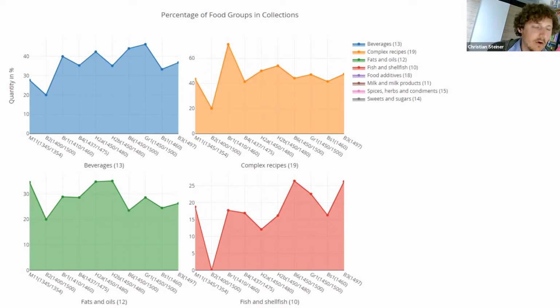This is one example of a statistic that we made, the percentage of food groups in the different collections over time. So we have beverages here from 1345 to 1497 at the moment. There's going to be a lot more data coming to the CoReMA website soon. So the more data we get, the bigger this graph gets, the more information we have, but the query stays the same. So this will grow automatically by just ingesting new triples, new statements, new information to the triple store.